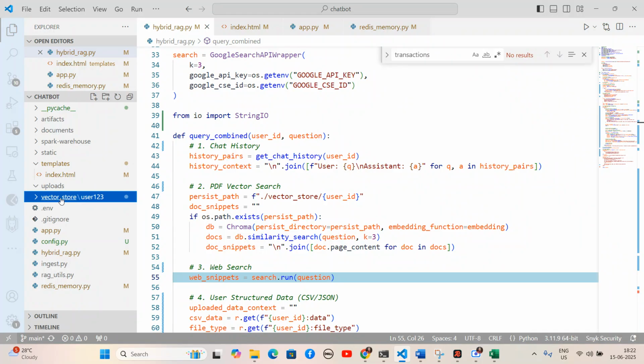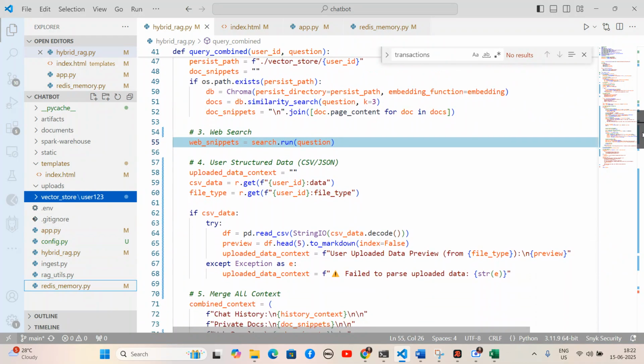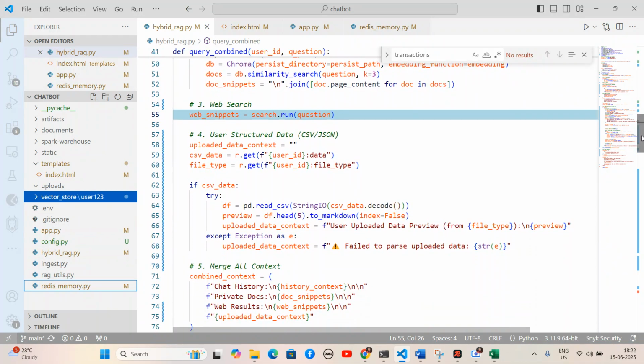So this vector store is for this application's own knowledge base, not the web search. So the PDFs and any other call to the external application source will be handled as its own knowledge base. PDF vector search is the next one. Then web search is next, chronologically happening over here. Then it is parsing the CSV and JSON file.